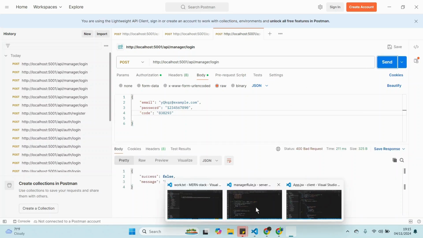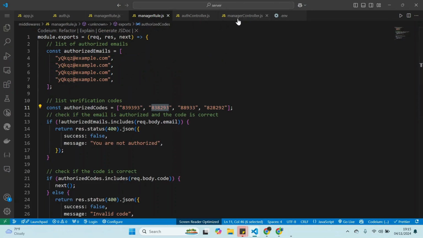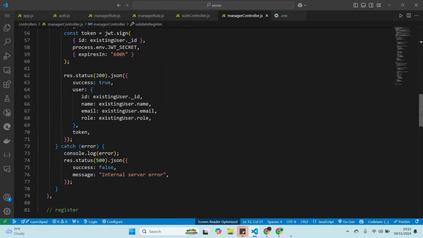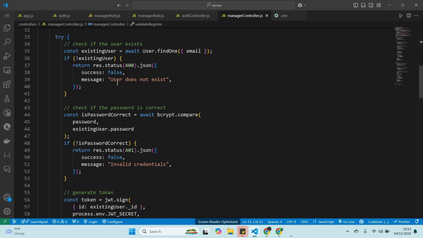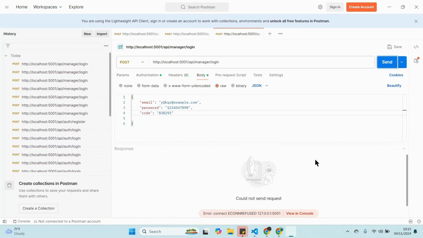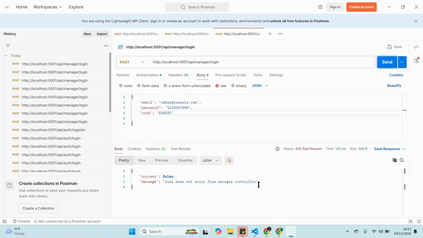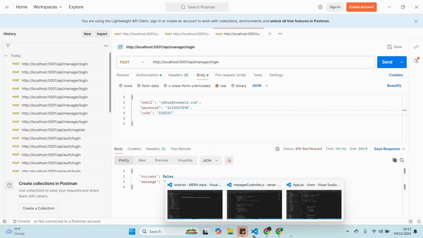So that error is now not coming from the middleware, everything was okay. Now the error is coming from the manager controller. If you see the manager controller, user does not exist. If I change here to user does not exist from manager controller, and then save this, we have to try again. User does not exist from manager controller. So this is how you create a middleware, a custom middleware.